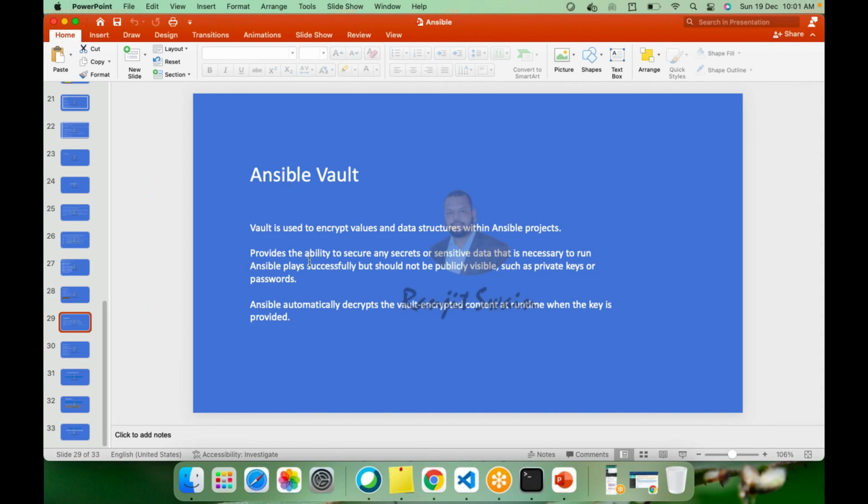What it does is provide the ability to secure any secrets and sensitive data that is necessary to run Ansible plays successfully, but should not be publicly visible. It will not be visible to your naked eye. All the variables which can be visible to outside people, you can keep in the group_vars or in the simple vars folder. Sensitive data, like database passwords and login user credentials, you can keep there.